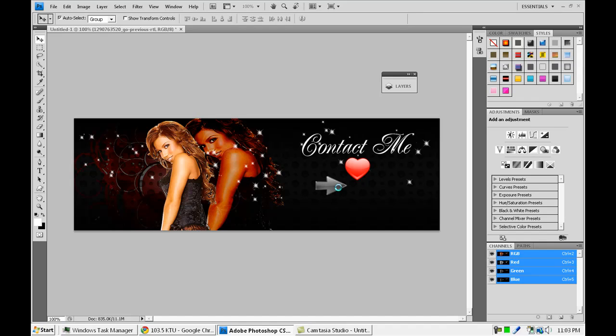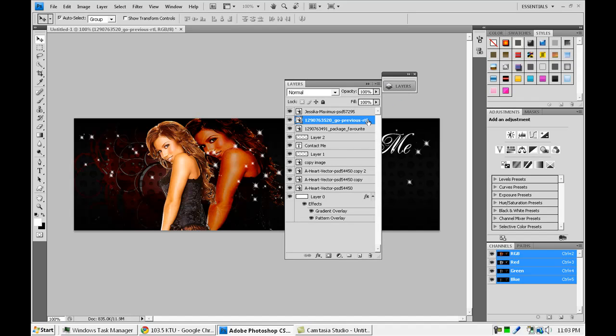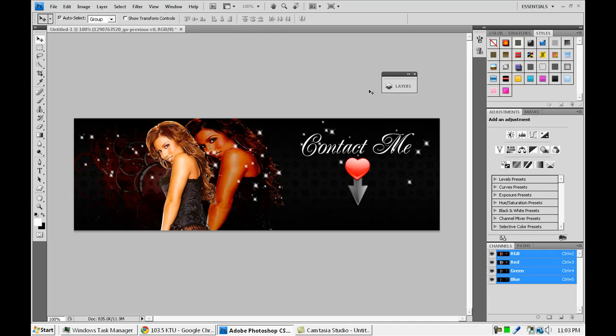Now we're going to duplicate that arrow. So first we're going to rotate it about 90 degrees, where it's facing downward like that. Alright, now press enter, and we're going to have that pointing downward. Now we're going to go into the layers panel because we want that arrow to be behind the heart. So select that arrow layer and bring it underneath the heart layer. So as you can see, it's underneath now.